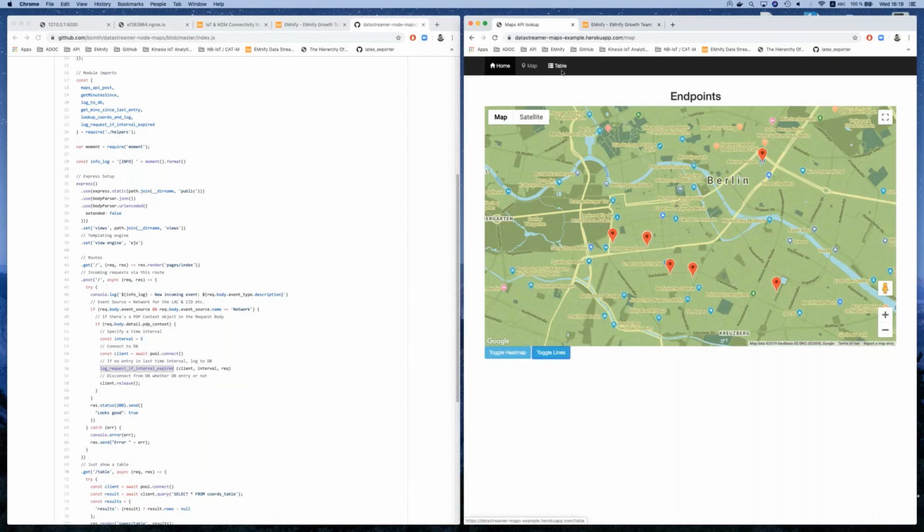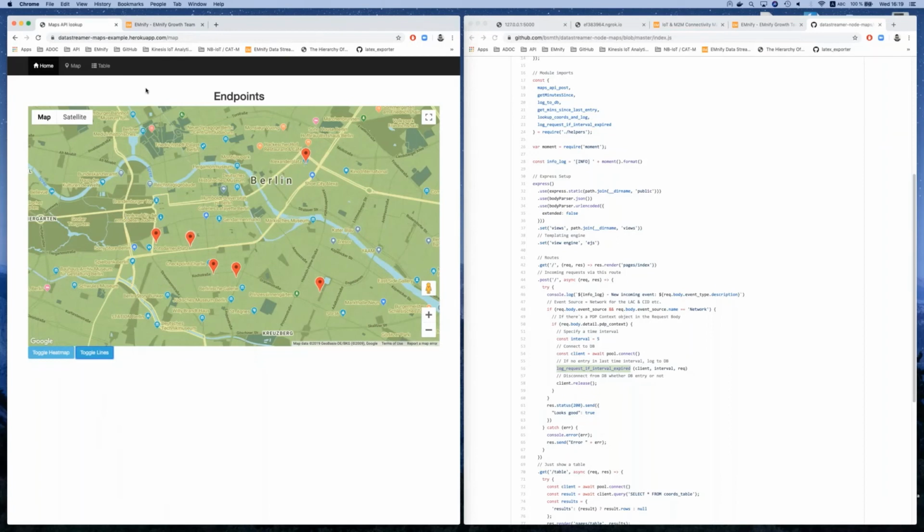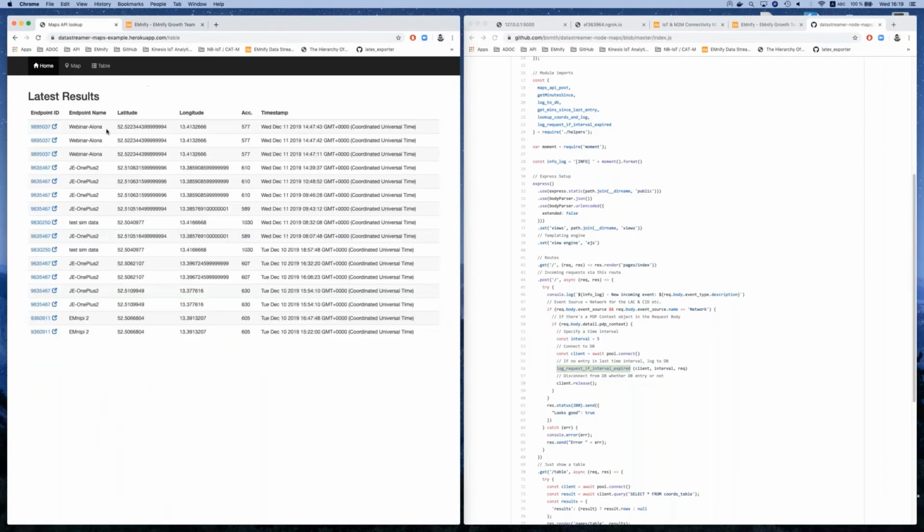Then also another page that we're adding here, sorry for the flicker there. So another page that we've added is a table. And this shows the endpoint IDs. It's the same way that we template a URL. We have the endpoint name, the latitude, longitude, and also one value that we get back from the Google Maps API is the accuracy. So this will give you an idea of how close the marker is to the actual device, and then a timestamp in a human readable form.